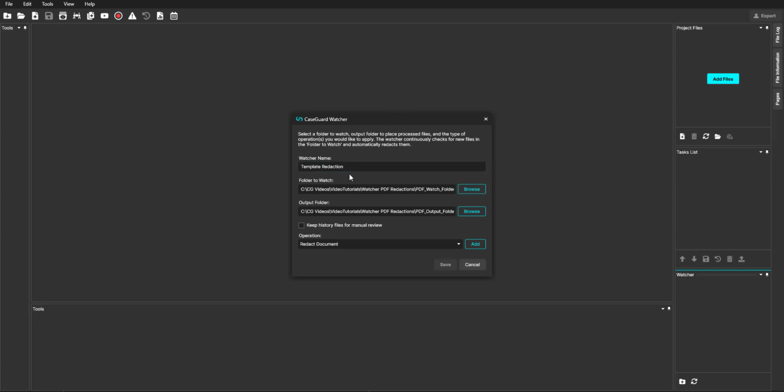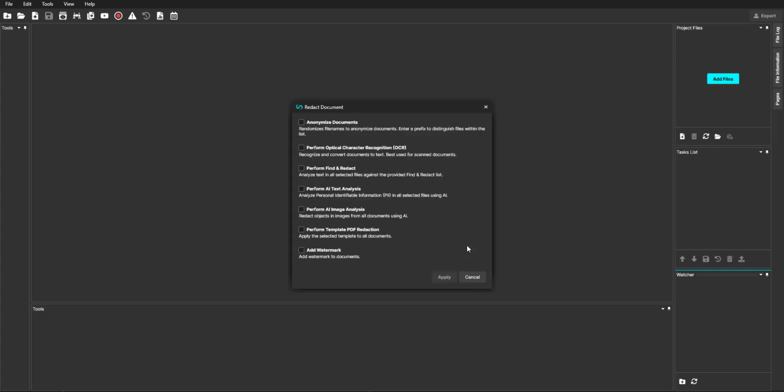With your Watcher named, folder locations chosen, and operation dropdown set to Redact Document, click the Add button. The Redact Document operation checklist will appear. Check the Perform Template PDF Redaction checkbox. A dropdown will appear. Select the previously made template to use on your files.